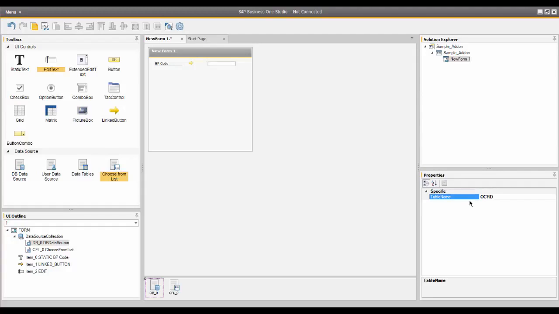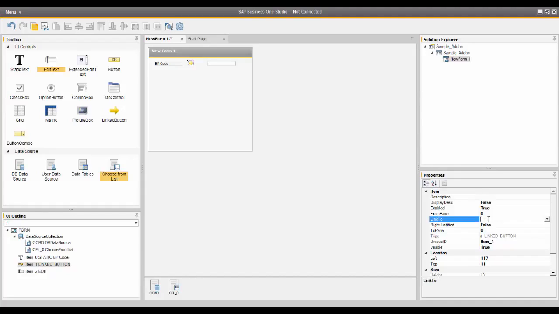Now I need to connect the link to button with the actual business partner code edit text field. So I'm going to click on the link to button. You'll notice now I get my properties. In the link to field, I need the unique ID of the edit text field above. So when I choose my link to field, I could either enter the unique ID, or of course I can choose from the drop down and choose item number 2. Now item number 2, where that comes from, is if I highlight my edit text field, you can see where it shows me item 2.